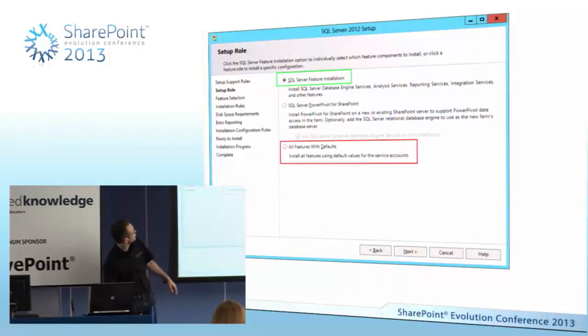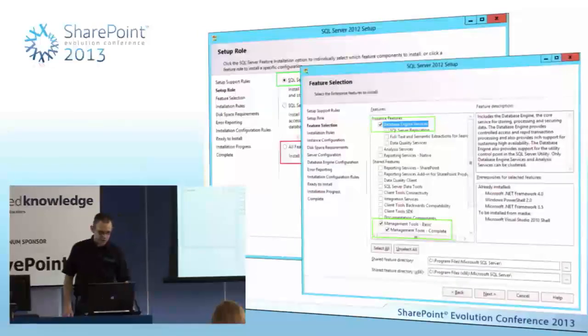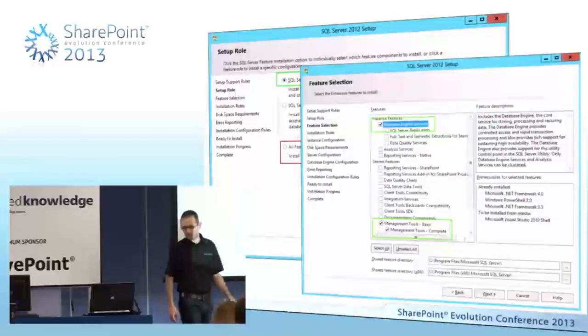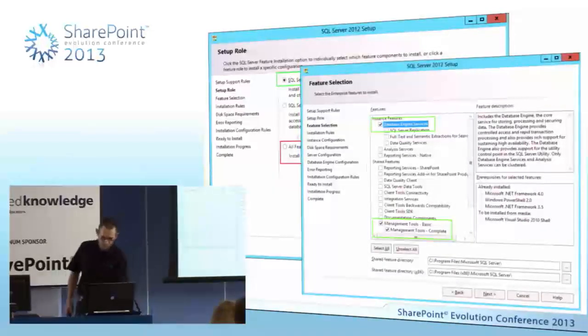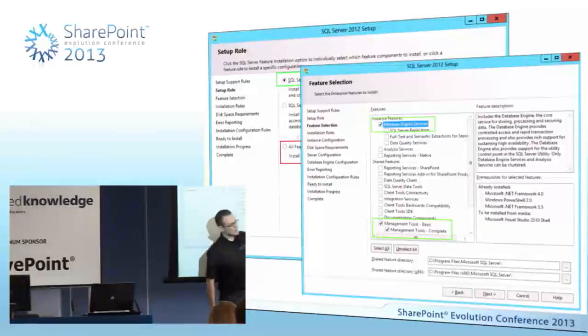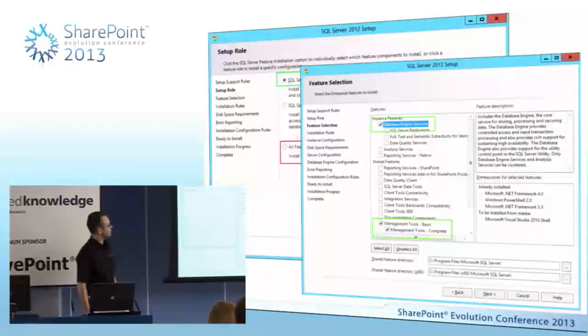Now, how does that look? Don't use this feature, all features with defaults. No, always go for SQL Server installation, and then choose only the things you need. For SharePoint, basically, all you need is the database engine. Well, this one is even not required, but the management tools come in handy when you want to administer your SQL Server. Don't install all the other things. Sometimes you will need to install full text and semantic extractions because some web parts use this for search manipulation. But basically, those two are what you need.